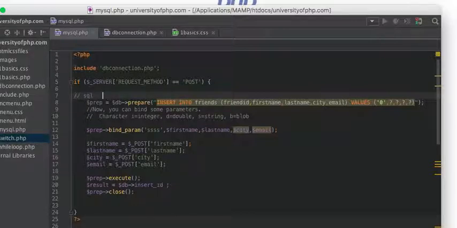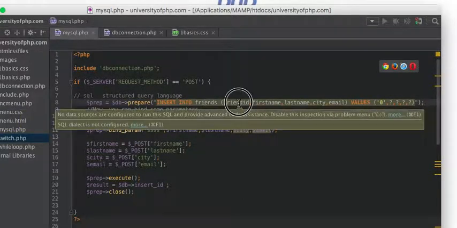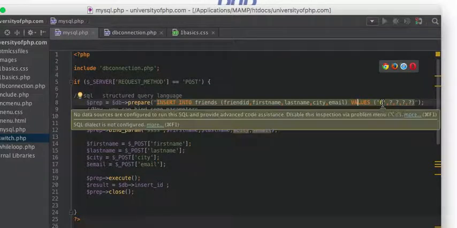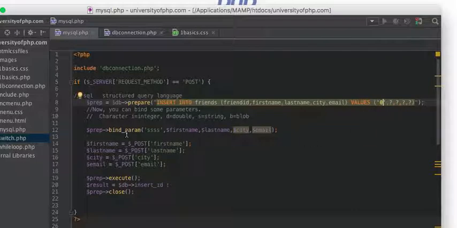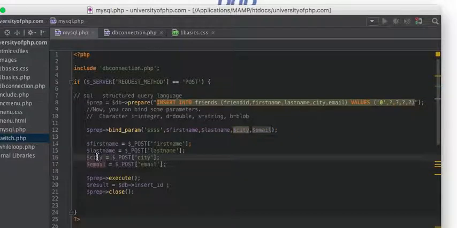SQL stands for structured query language, okay? And so we're going to insert into this table friend ID, and so on. Now the values, where are these values going to come from? Here we are going to do it so that we can bind our values dynamically in our code into our SQL statement. So what we're inserting, we're going to define down here with our variables.